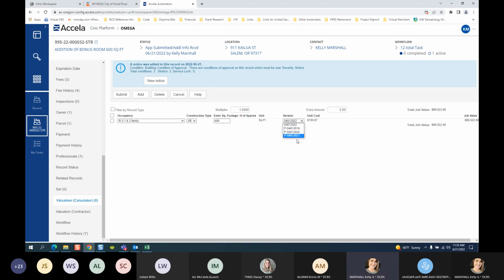Can I change the version? Yes, I can go back in version. This would be a decision specifically of the building official if it met rule or not. So if I went back to 2021 version, notice the unit cost went down to $130 a square foot for R3VB. But we are currently at 2022. Now it's $150. No surprise it went up, right? The cost of housing and everything right now is through the roof. So the unit cost is $150 a square foot for R3VB. So the calculated job value for 600 square feet of R3VB is $90,522.